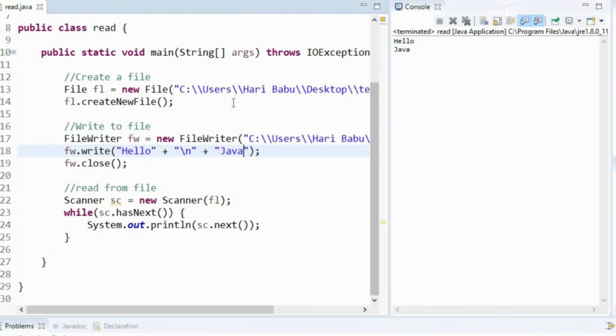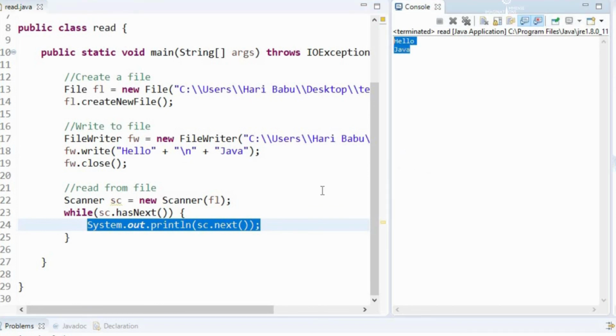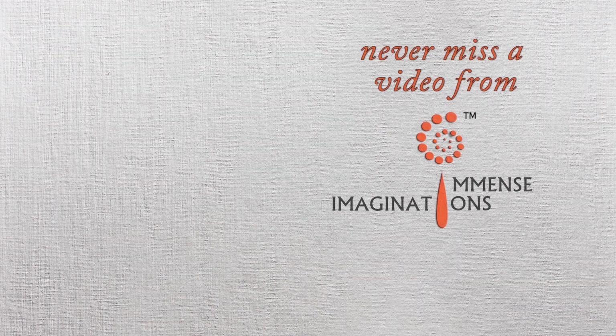So you can see here it is creating a new file, it is writing these contents into that file, and finally it is reading that content and printing it in the console. So I hope you are clear.